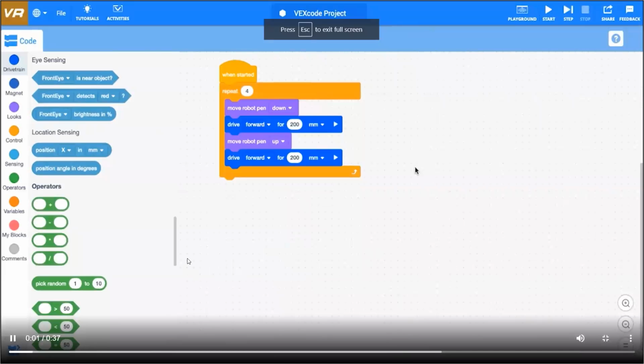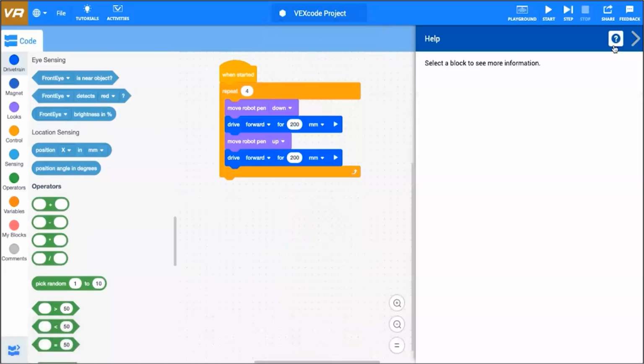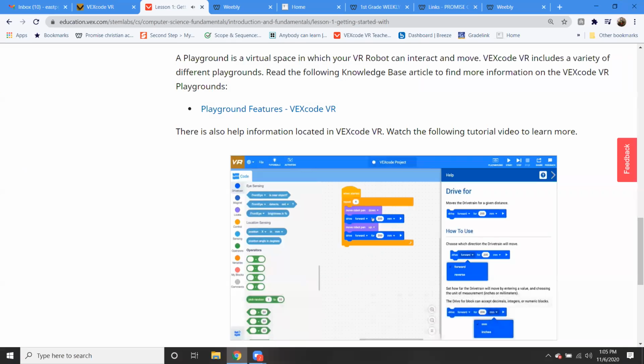VEX Code VR contains helpful information about every block. First, open the help window by selecting the question mark icon. Next, choose a block you would like to learn more about by.